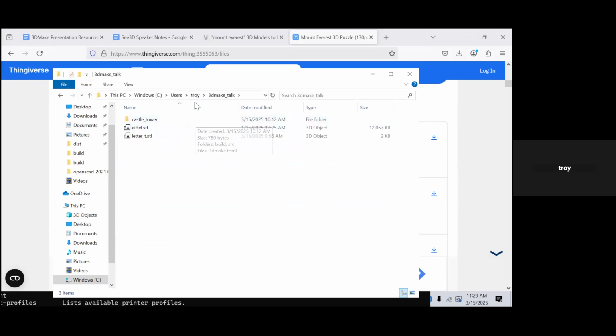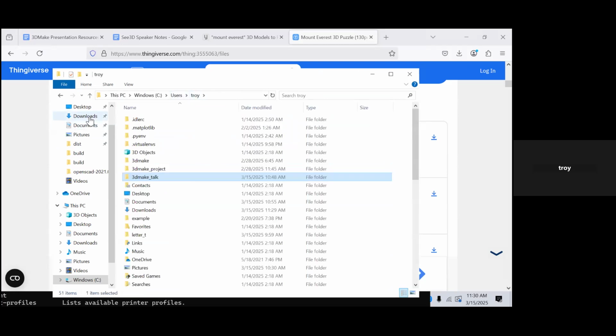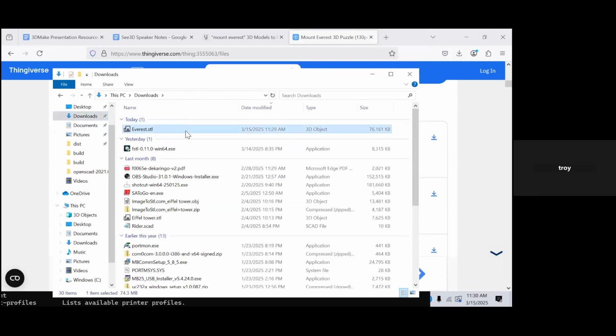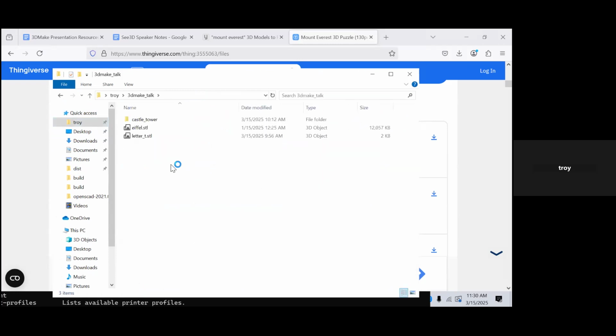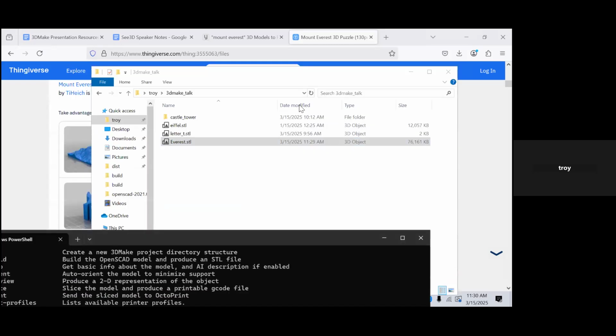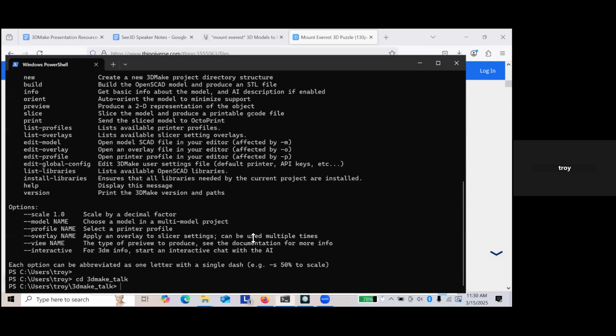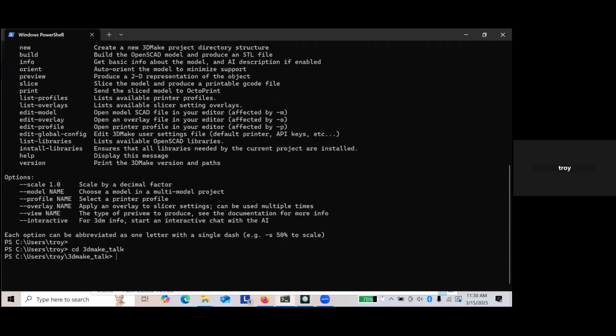There we go. So now that it's in that folder, it'll be easy for me to access it from 3DMake. We're back in the terminal now, and I'm going to turn on the screen reader again. Speech mode beeps. Speech mode talk. And now, the file that I have is called everest.stl.